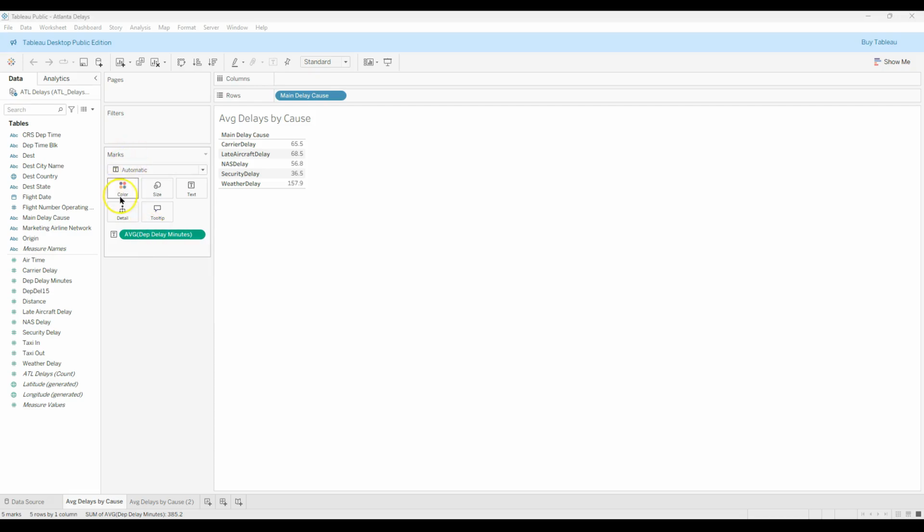Looking at the marks card here, I see that we have the average of departure delay on text, and you see that here indicated with a little T. It's displaying the data as text in the view, and that's what that means.